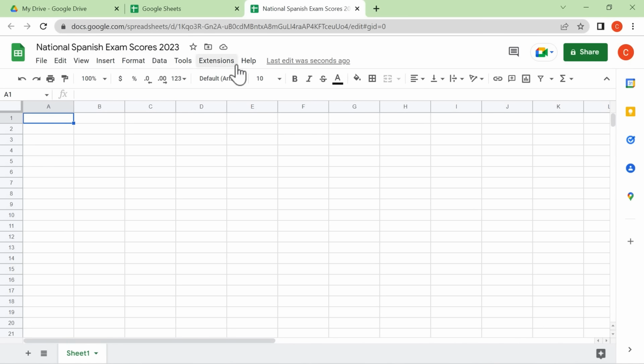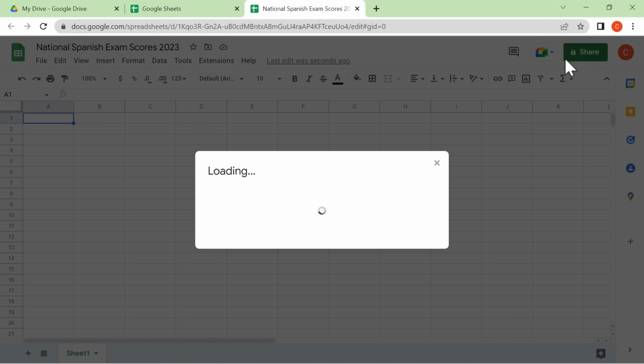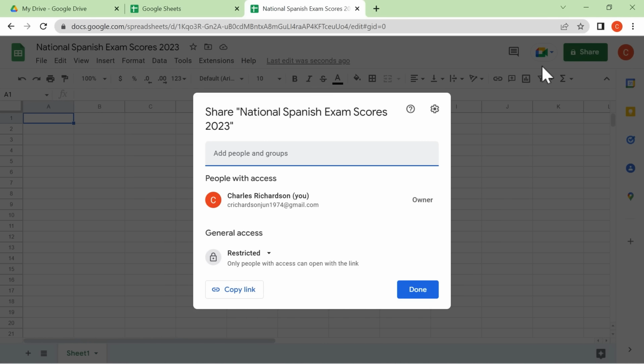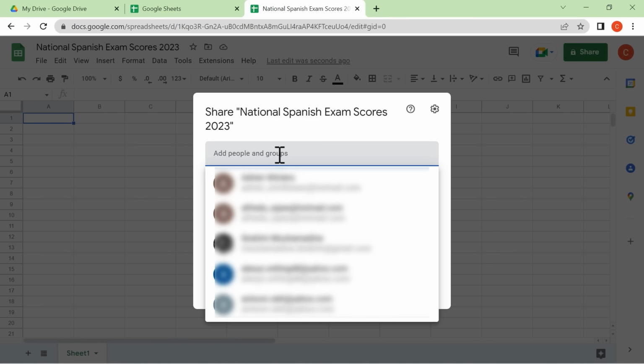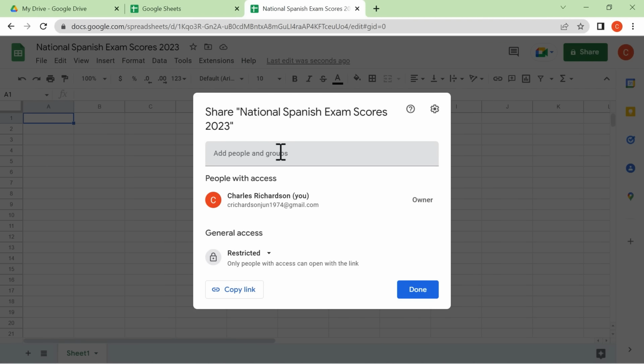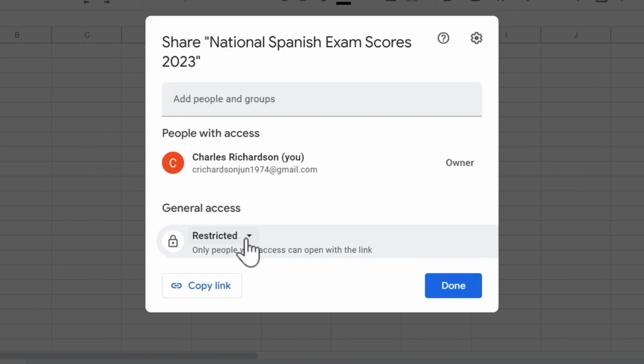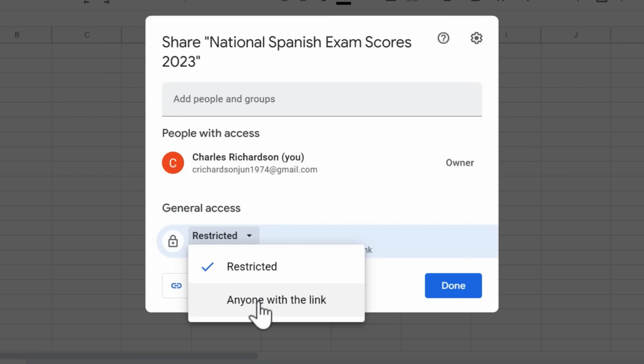Now that it's titled, it's easy to share with other people. I can just click here on share, and I get the same options that I get in Google Docs. I can click to type in the names of people that I want to share this spreadsheet with. I could either select their names or type them in. I could also select a group to send it to. The other option, though, is to go down here to where it says restricted and change it to anyone with the link.